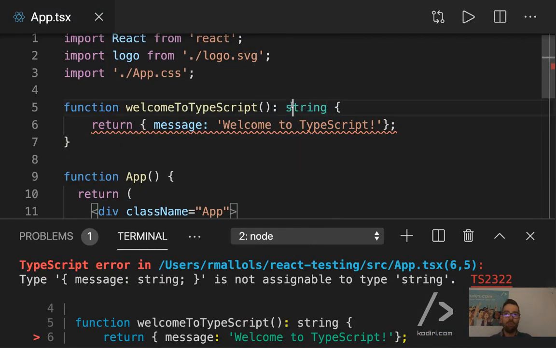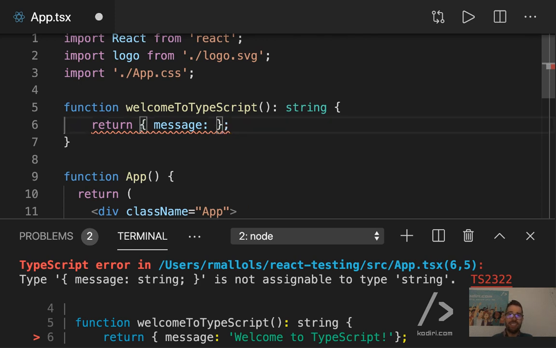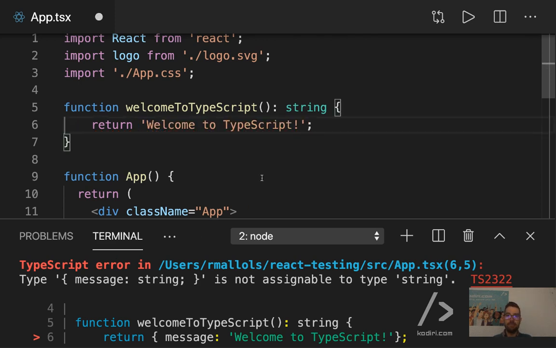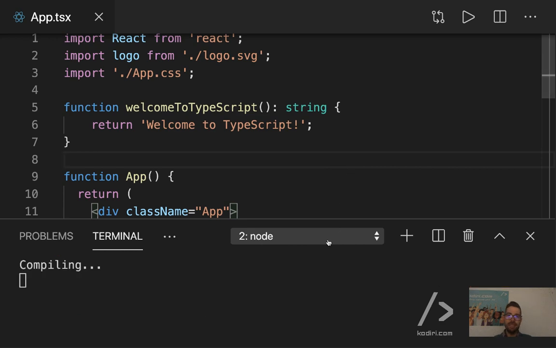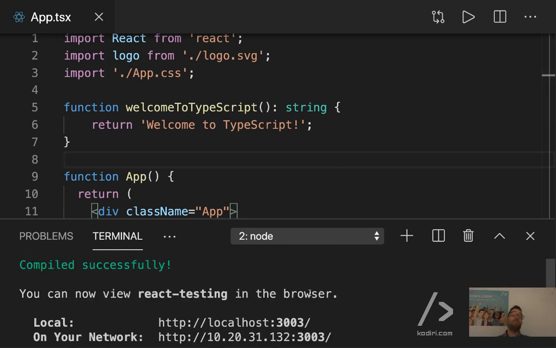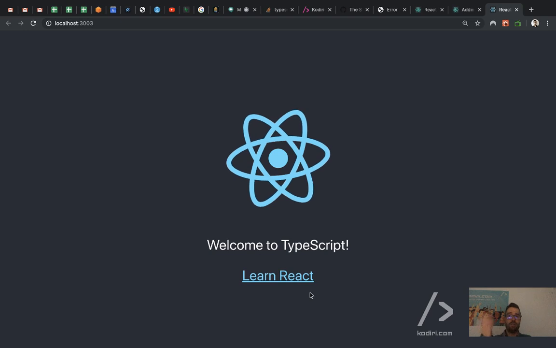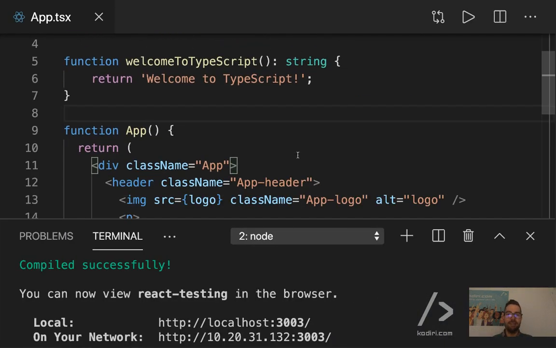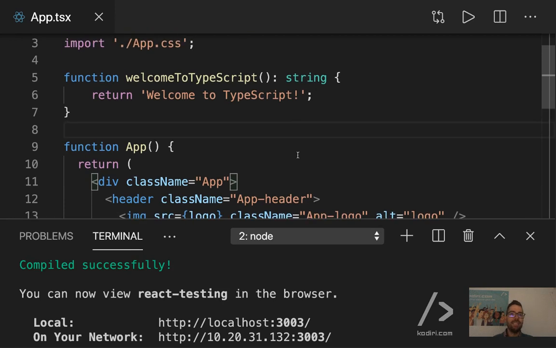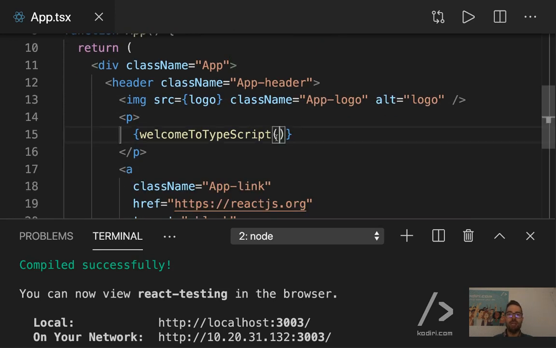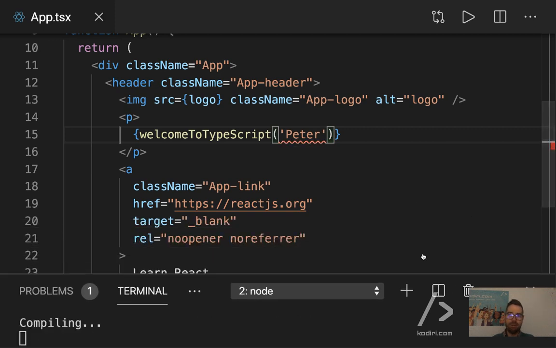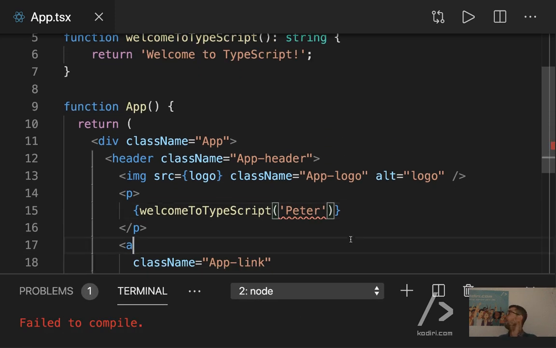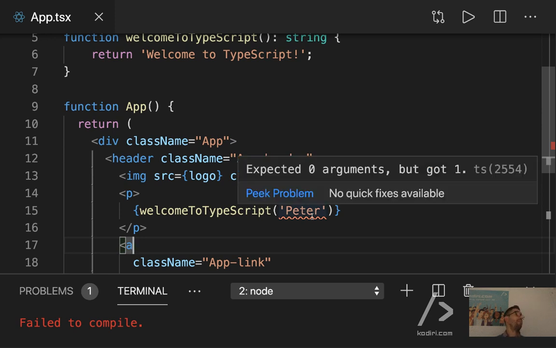All right, so we got the type string. So now, once we fix it, then everything should work, compile successfully, right? So back to the browser, and then it works. So now let's talk about arguments. So once again, I want to say welcome to TypeScript and then the name of the user. So, Peter, right? Look, it's complaining already.